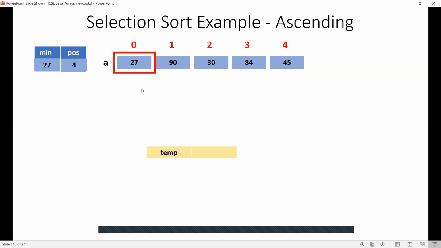Do note, whenever we move things, the original copy is still maintained. So in this, I'll explain it in the next thing. Do note, it is not cut and pasted in a new thing. It is copied and pasted to the new location. So this is at the end of pass 1.